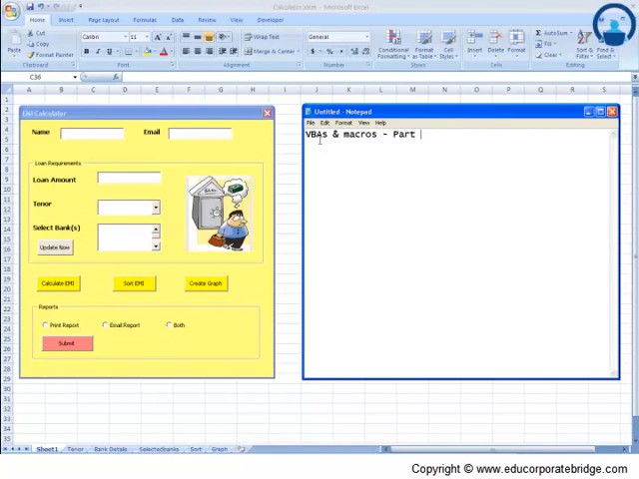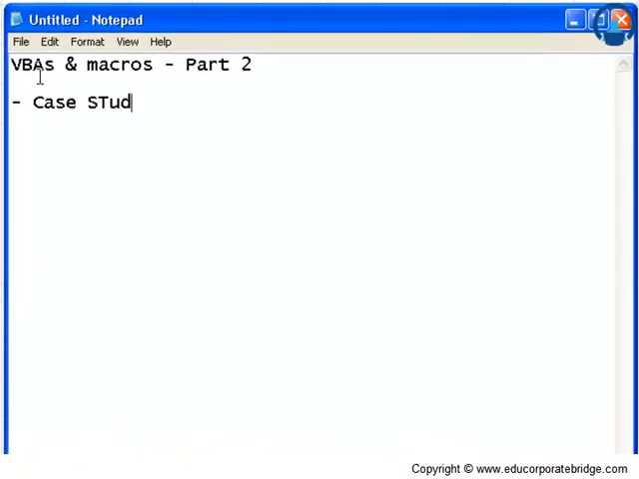This is basically part 2 of our training program on VBAs and Macros, and we assume that you have some basic knowledge of VBAs and Macros as such. So the idea here would be that we will look at something called a case study approach to learning this advanced VBA, and secondly we will also look at a non-coders approach. So what do we mean by these two?